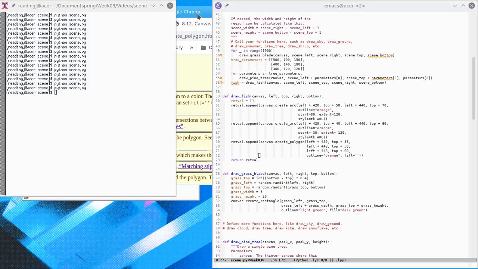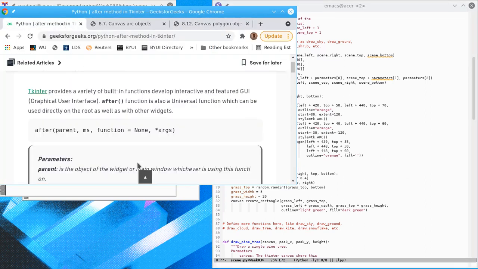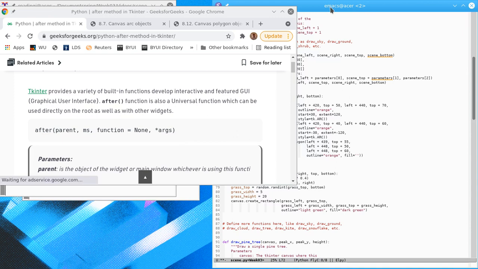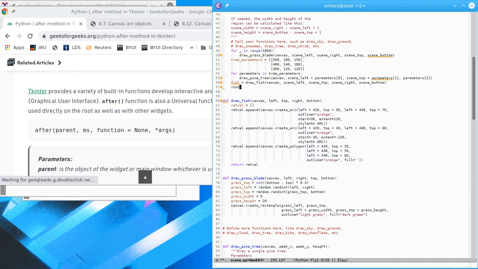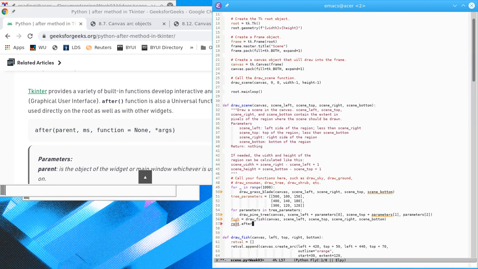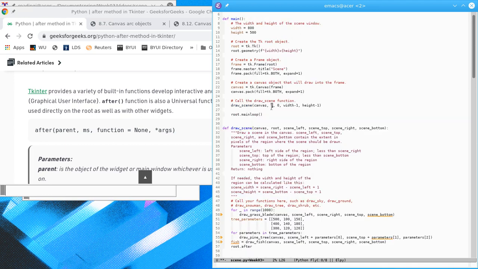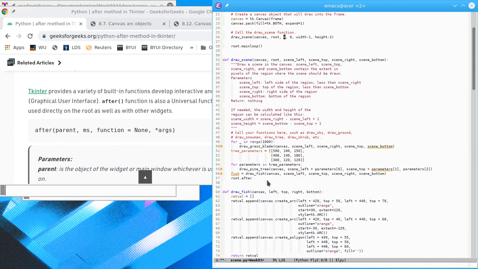And now we need to use this thing that I looked up over here, which was the after. Okay? And so we're going to say root.after, and unfortunately there is no root, hence the red squiggly there. Root was created up in this function, so I need to pass it down into here. So we'll pass root there, and draw scene root there. Now I have access to root.